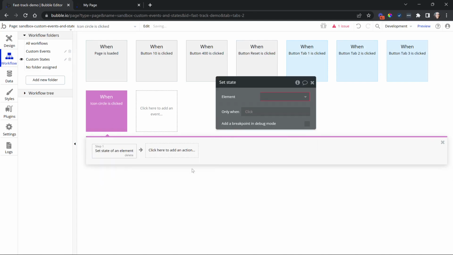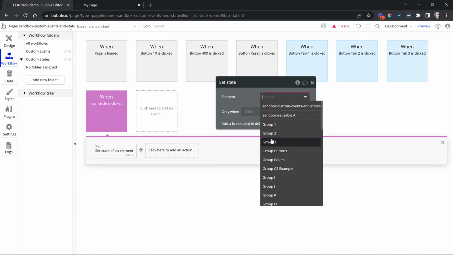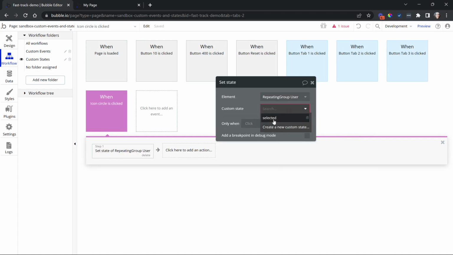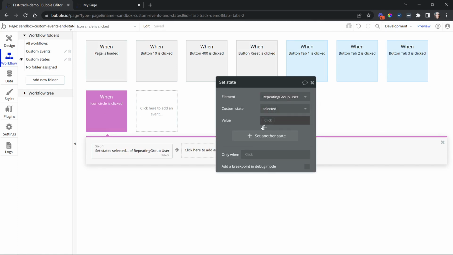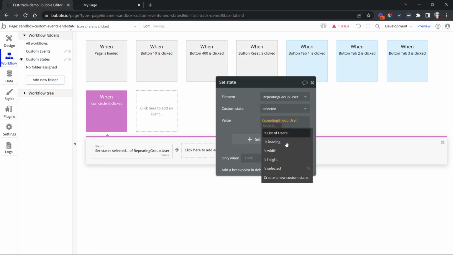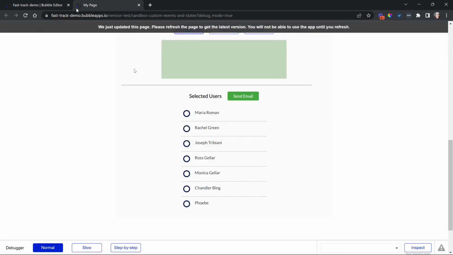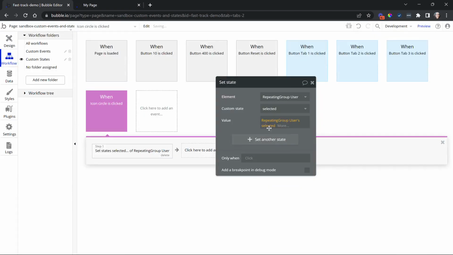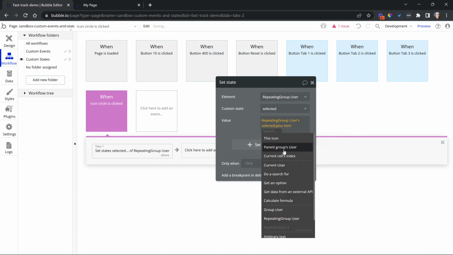I'm going to set the state of my repeating group, users selected. Okay, this is a list of users. And the way that I'm going to do this is I'm basically appending that user to this list. Whether they're the first user or they're the third, fourth, fifth, I need to take the existing list first. So I'm going to say repeating group users selected. I don't want the list of users. That's the full list that we're seeing out here. I want to take the current selected, and then I'm going to add, by using plus item, the parent group's user. The parent group referring to the cell's user.